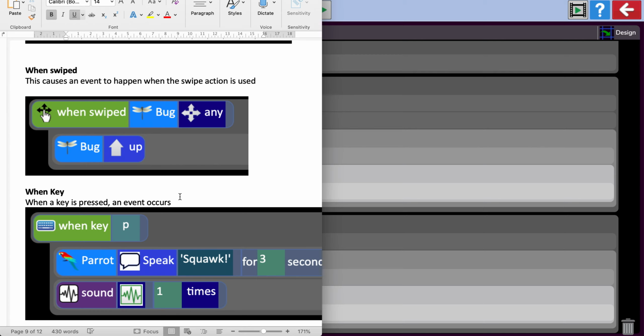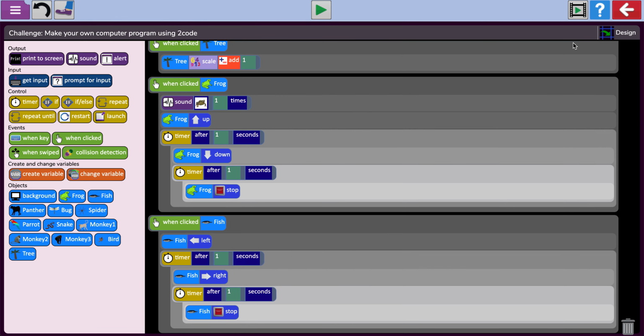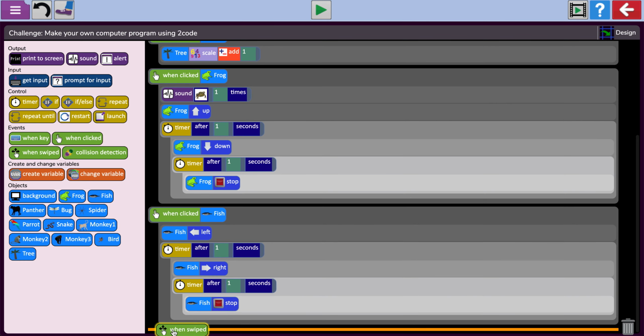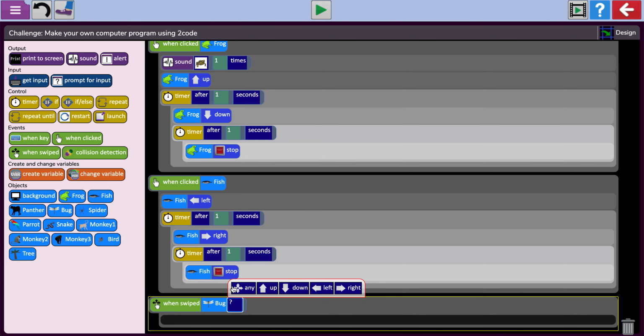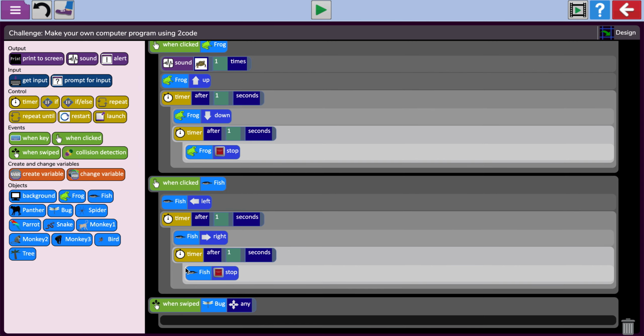Now, we can also introduce a swipe motion. So a swipe is just like moving something up in any direction, just like on an iPad. So I have an insect. So I'm going to drag the when swiped event. I'm going to make sure it's underneath the when click, don't want it inside. When swiped bug, any direction, but you can make this so that it will only work if you swipe up. But it's always easy, especially on a computer with a mouse, if it's any direction.